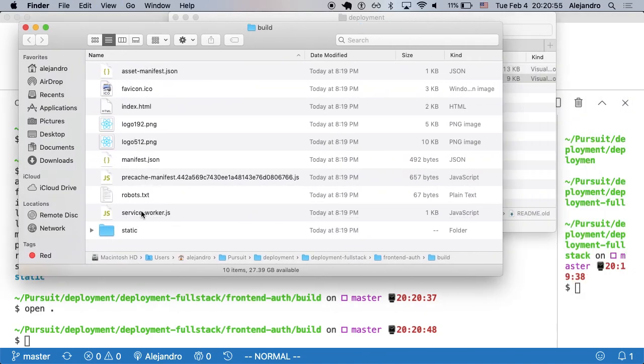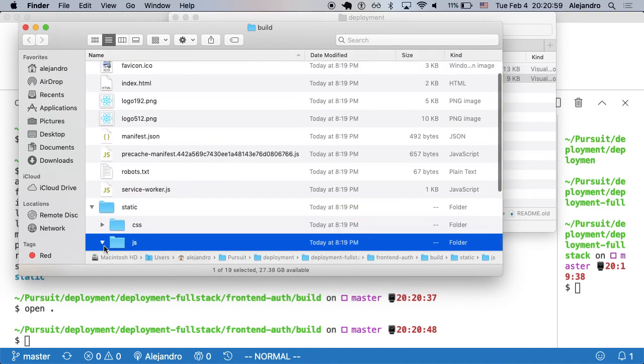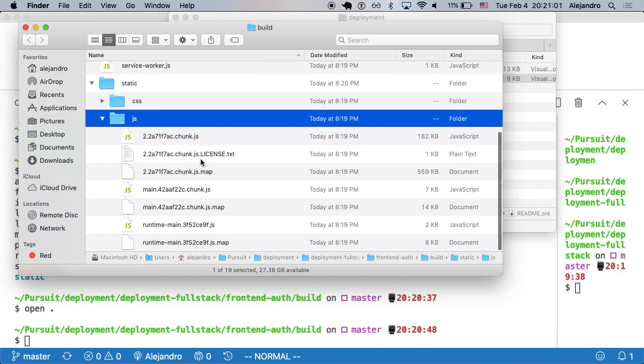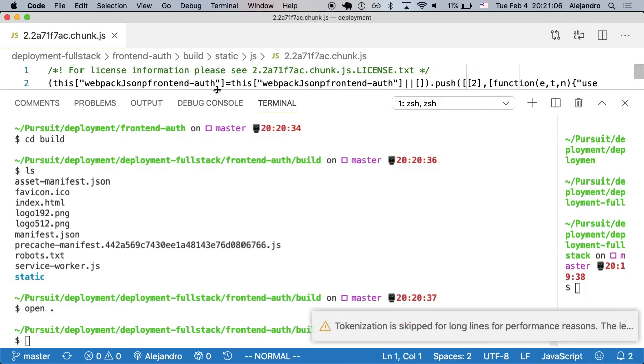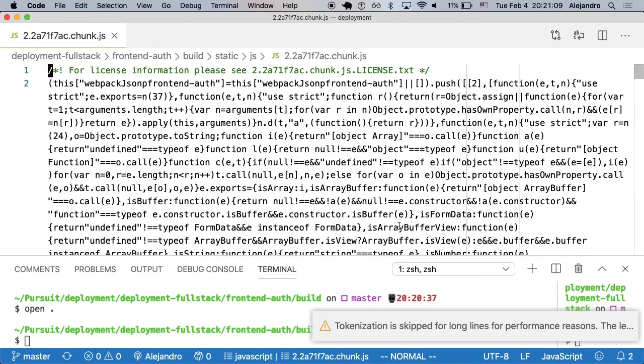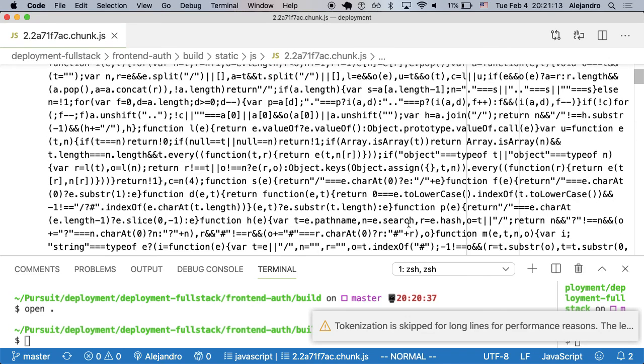All our JavaScript code is here. I think it's in here. Static, JS, and it's all here. So any access request that I made is here. Let's open one of these. And it looks like this. But this is our code, and this will run, and it will work.